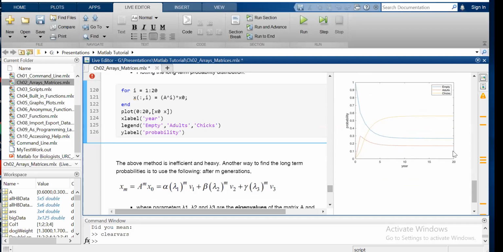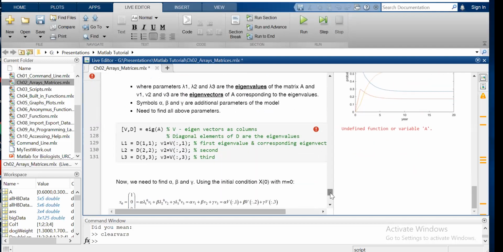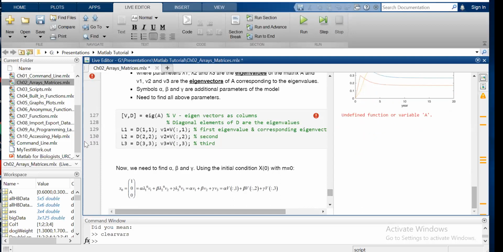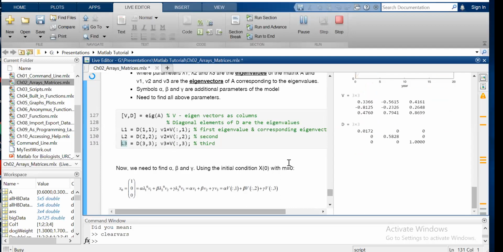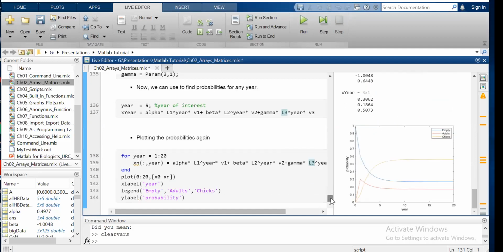Of course, in the long run, you will converge to whatever the probabilities that we discussed, the initially given. But the same thing can be done very easily with the eigenvectors, and this is the matrix with the eigenvalues as the diagonal elements. This is after 20, so you get the same result after multiplying. Okay, so that's all for the arrays.